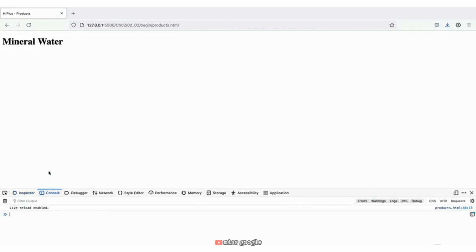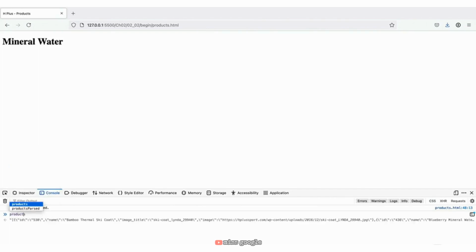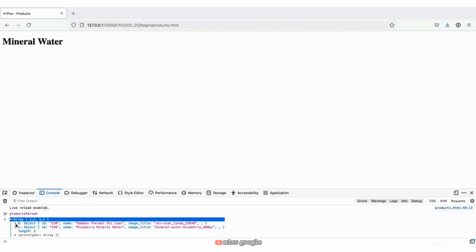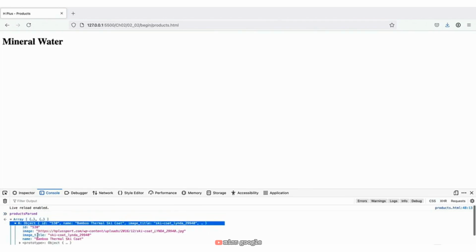And so I can now type the names of variables that are used in my code for this page, and I can see their value here in the console. So I'm going to start by typing productsParsed and press enter. And there's the array structure that's no longer a string. I can use this gray arrow to open it up, and I can see I have a couple objects in there. I can even use those gray arrows, open those up, and see all those key value pairs.